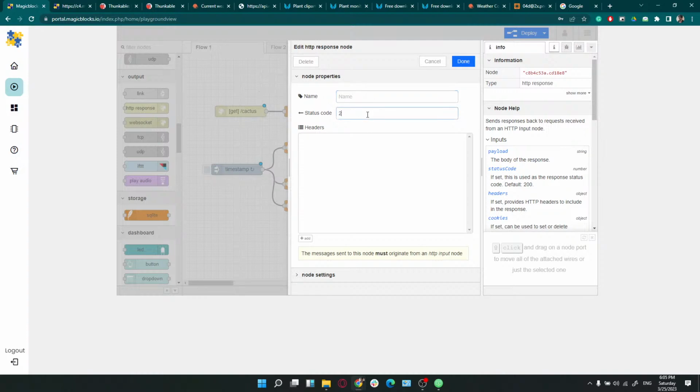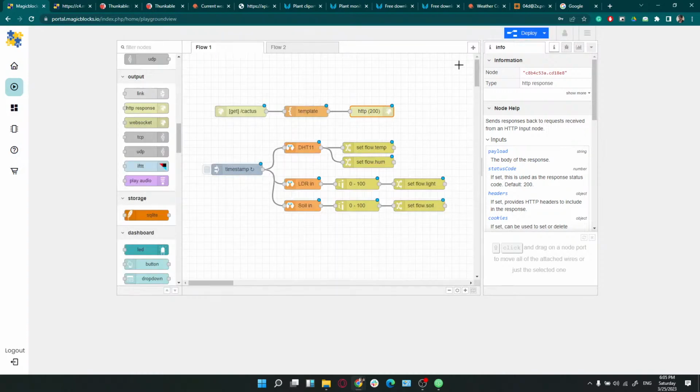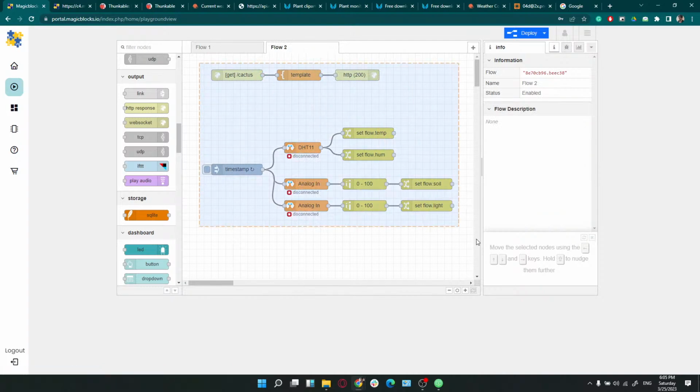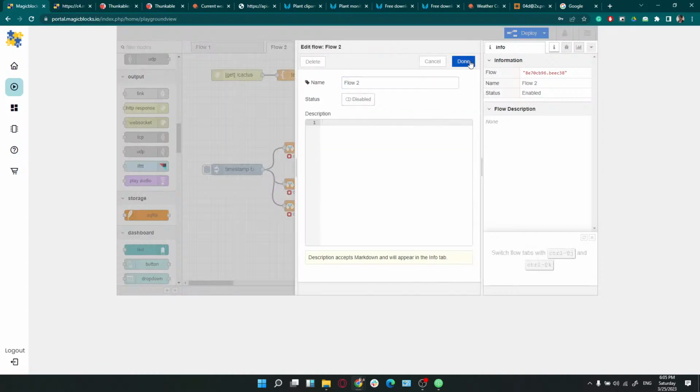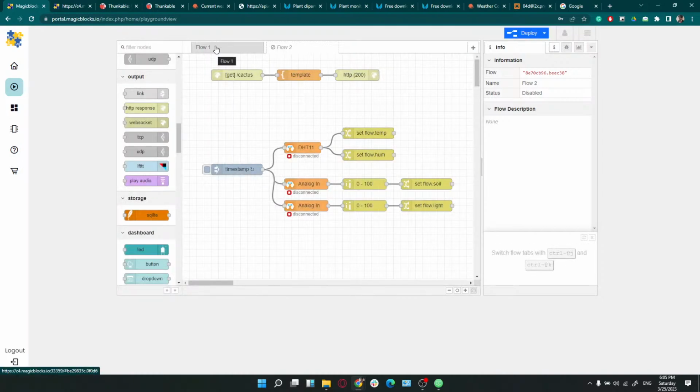For the status you can put 200, but it will work without 200. 200 is actually the success status code, the status code for when the get request was successful. So this is basically all we need to do, and finally we need to hit deploy, but I am going to disable all of these blocks. I will just disable this flow, otherwise two things will be happening.